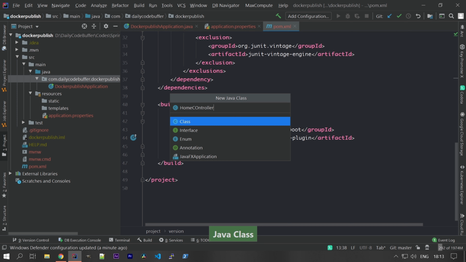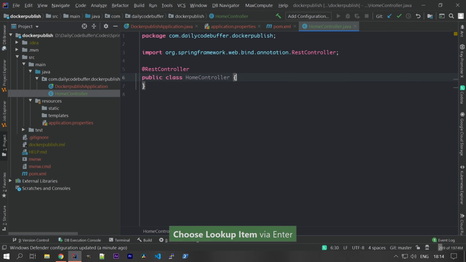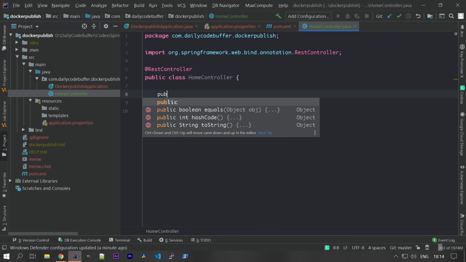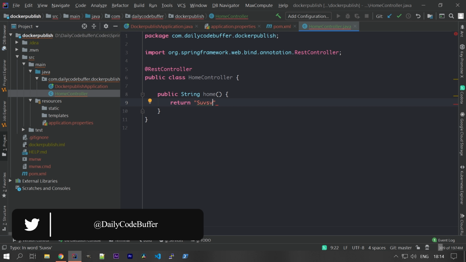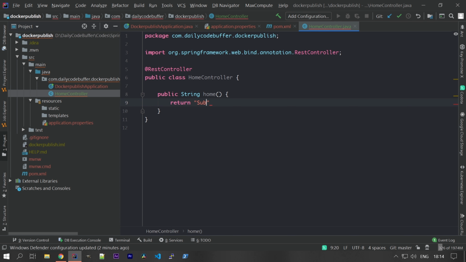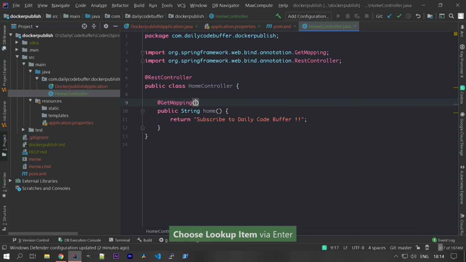We create the home controller. We'll annotate it with @RestController, and then we will add one method, public String home, and that will return one message. We'll annotate it with @GetMapping, and we'll give a root URL. Okay, our application is ready.